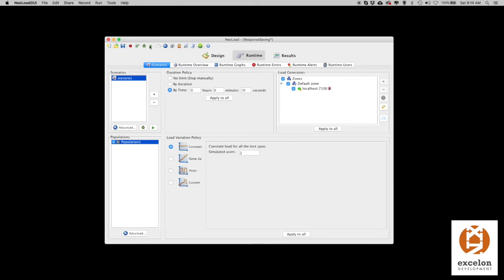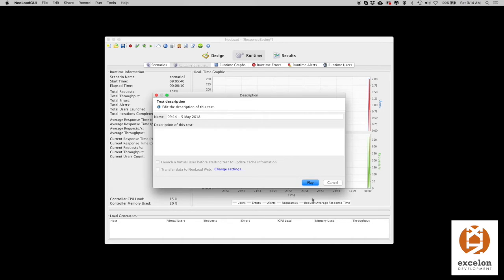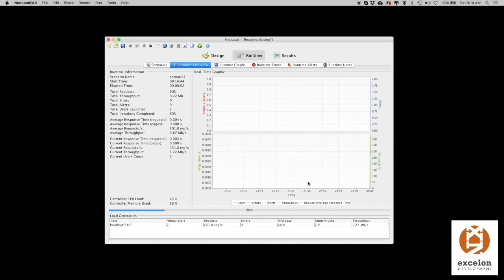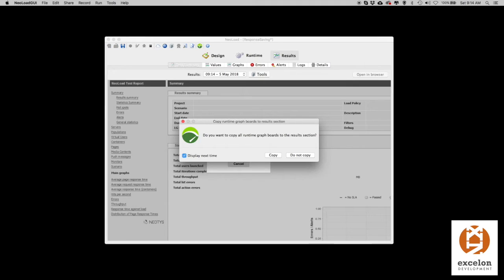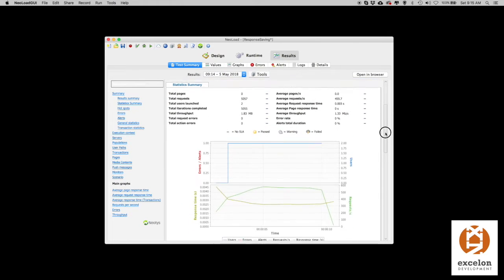To run the test, I click the green arrow at the top of the Neoload dialog. For this demo, I skip sharing test results. The Test Run dialog appears. I click play to run the test. The test runs for 10 seconds. The graphed results appear in the UI when the test completes.